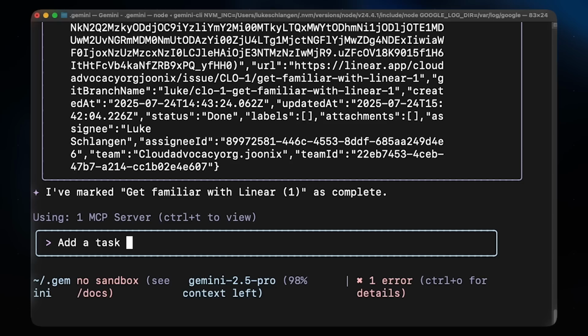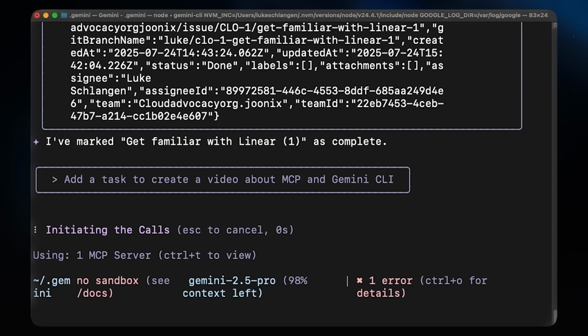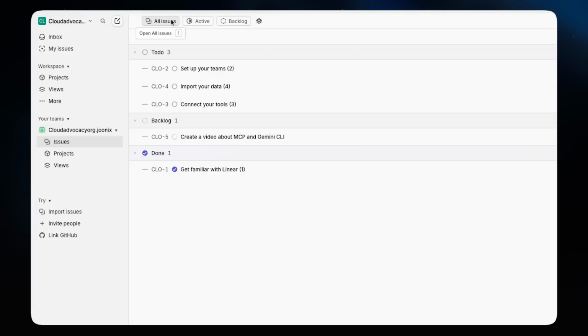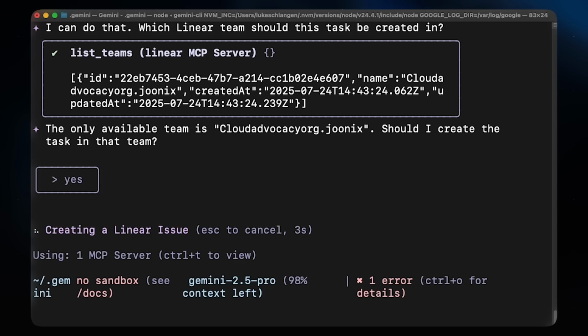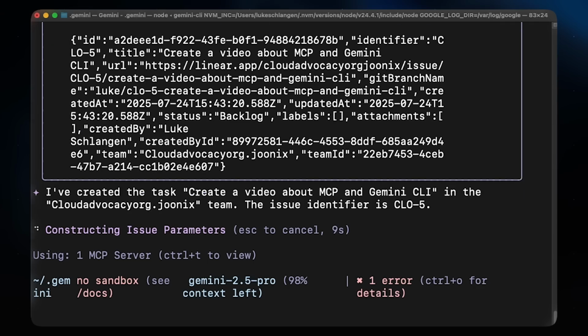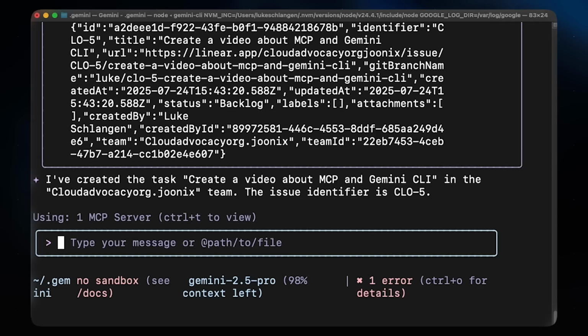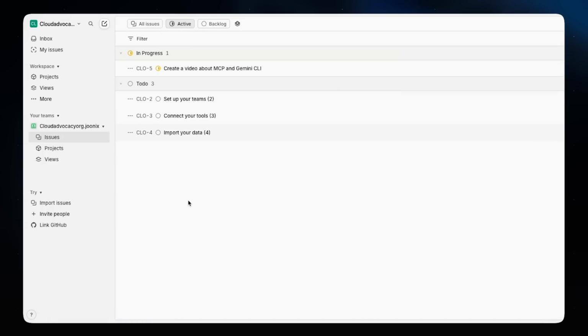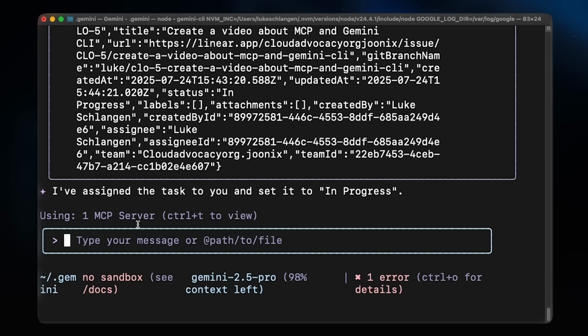I'll add one more task, which is to create a video about MCP and the Gemini CLI, the one I'm making right now. So the task has been created and it has been added to the backlog, but I don't want it in the backlog. I'm actually doing that right now. It's in progress. So let's go ahead and mark it as active and in progress. And there we go. Gemini CLI and the Linear MCP server are able to work together to do that. I can see that it is in progress. The magic here is that I can update issues in Linear without ever leaving my terminal. And for some folks, if you're someone who uses the terminal for everything, it's one less tab you need to have open in your browser.